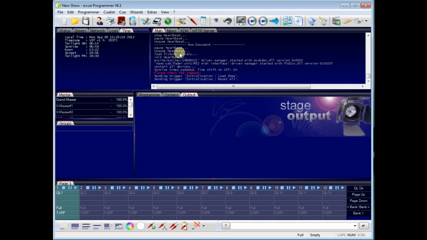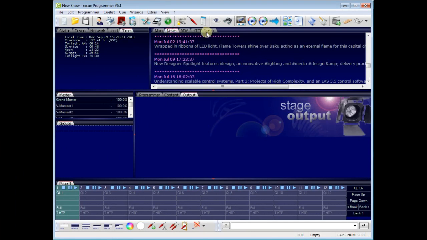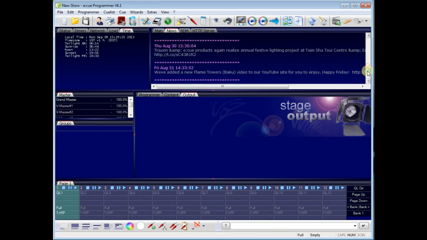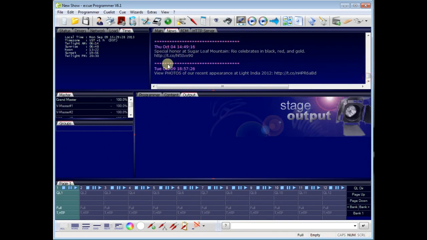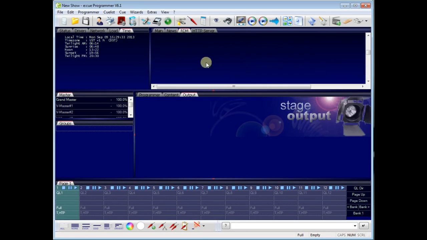The next little window here on the right is the logbook. The logbook shows all messages from the system and what is happening in the system. It keeps you informed about the systems. In news, you can see the last news from EQ and Traxon, from the social networks. The RDM window over the RDM tab is empty at the moment, and the HTTP server is running and is listening on this address and this port.